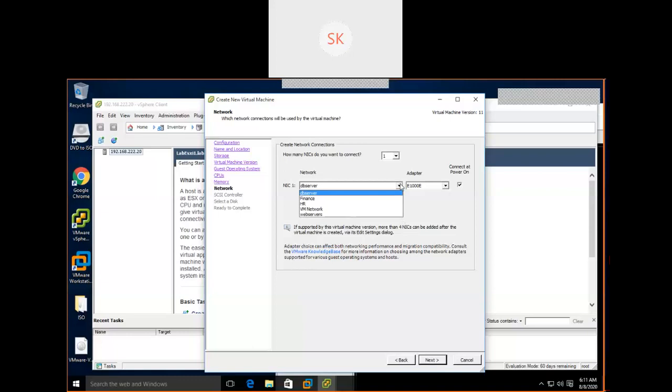DB server created. Okay, finance created, HR created, VM network created, web servers created. If I select DB server, in the previous session, DB server is not assigned to any outbound network. Okay, we'll see that. We'll select finance and proceed.